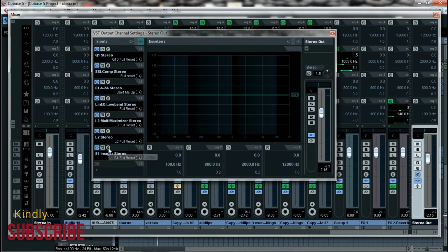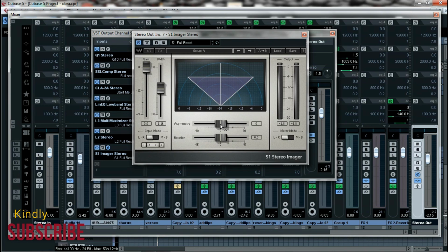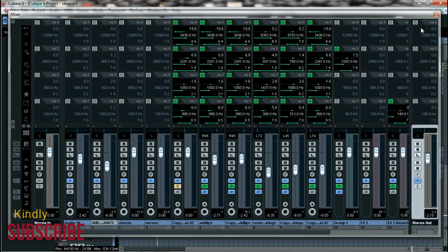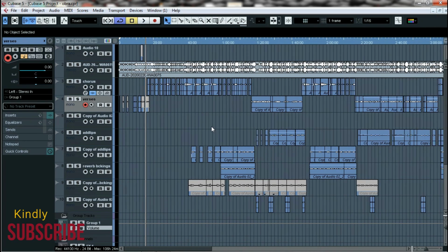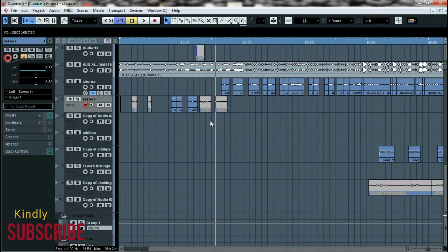So I moved to adding an S1 imager stereo. This one helps to broaden up the sound in the bass. It fills up the bass, so it's very necessary to add it. Yeah, so that is it for my mixing and mastering tutorial. I think I've played the song already, so no need to play it again.